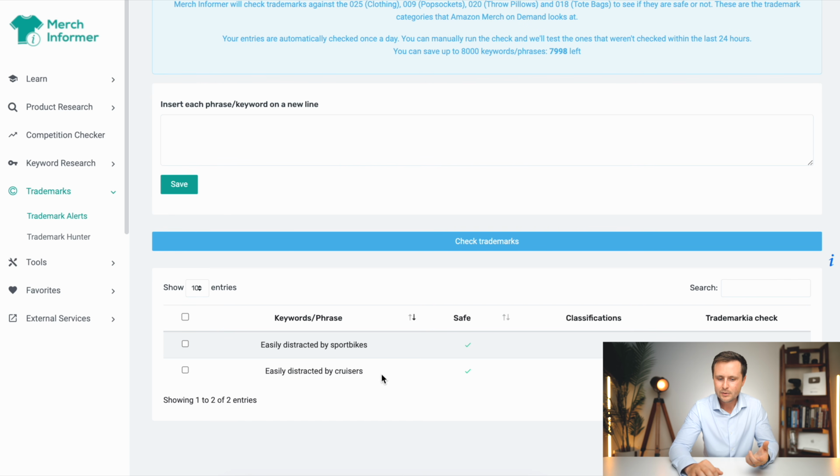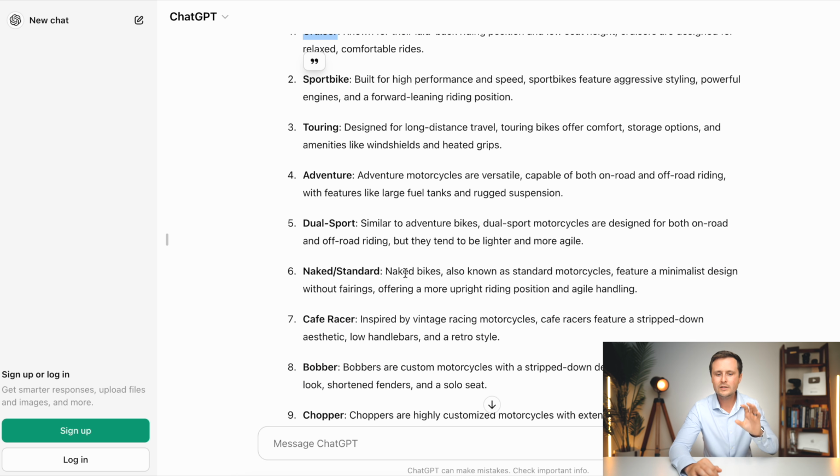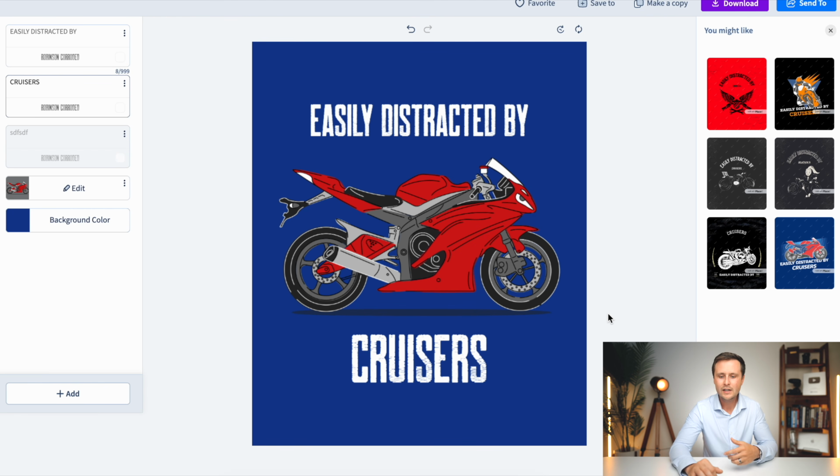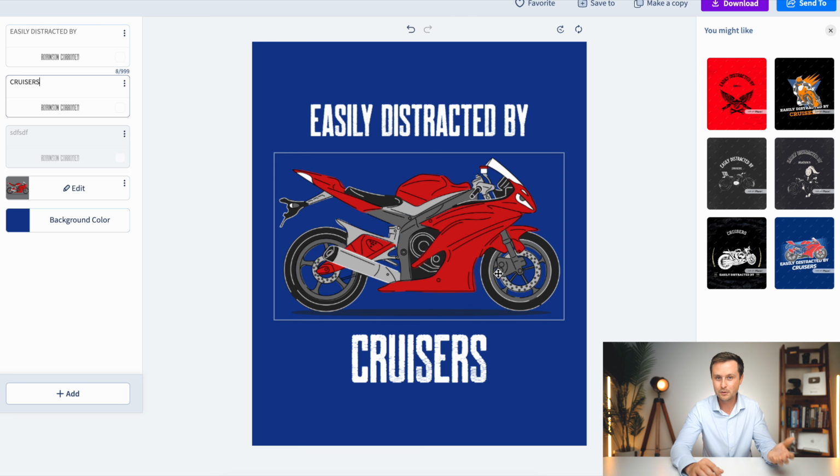So I've only used the competition checker to find out that both of these are A ratings, but if you go through all of these, all of the ones that you got A ratings, you want to check all of them here, and then we'll go back over to our design tool, and that's where we know that we are in fact free to use these, and the trademark's not owned by someone else. So where we left off here of easily distracted by, we've got cruisers as our first one. Now we need to change this graphic to a cruiser motorcycle.